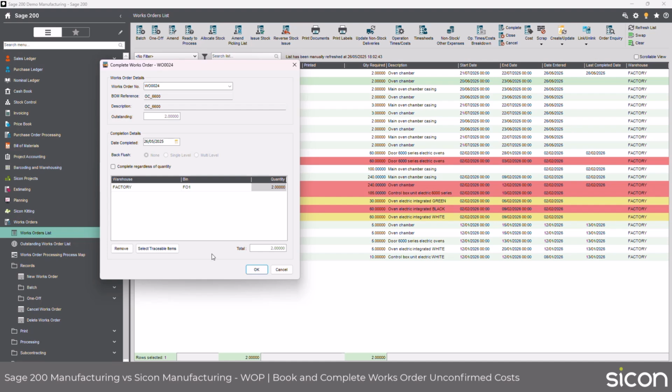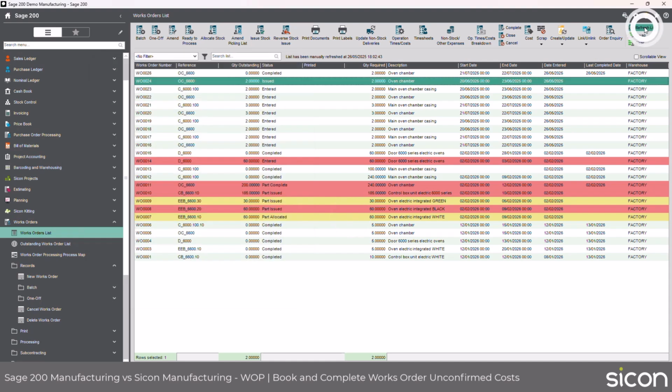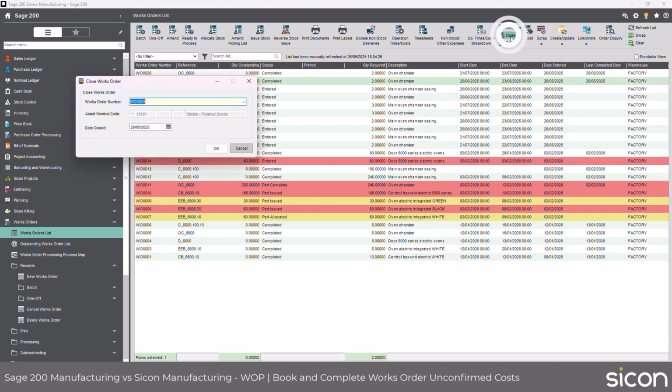Select OK. If we refresh our list, you can see it's gone to completed. The next stage to post the nominal postings and finally close off the works order is select close. You can select the close date. The shortfall here is we can only close one works order at a time.